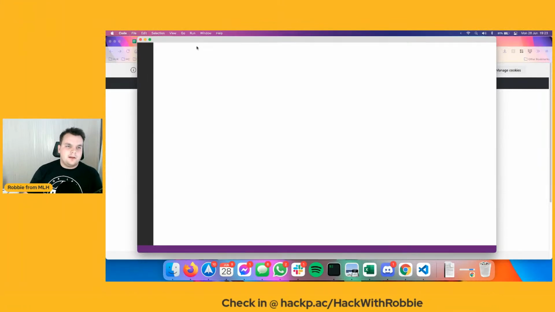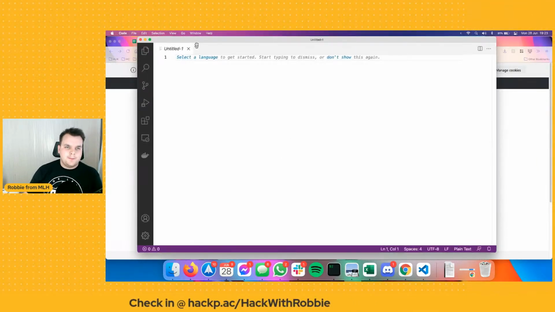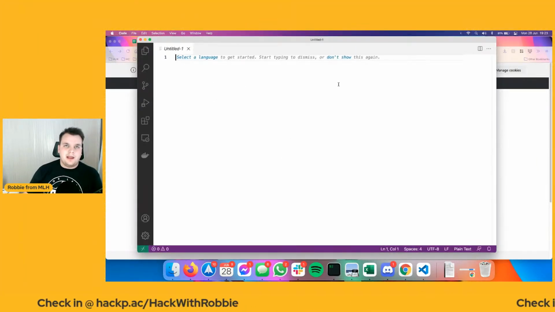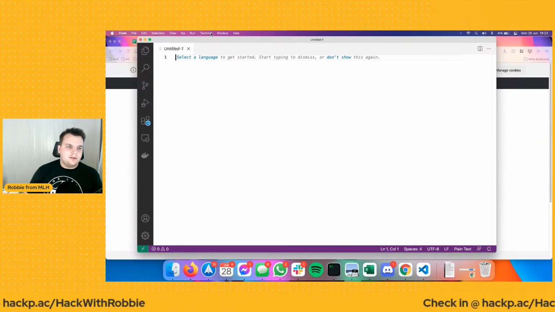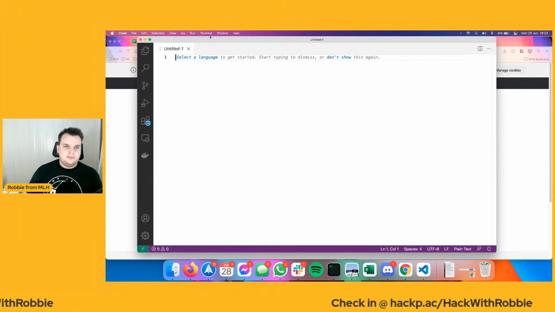let's fire up VS Code here. Cool, so this is VS Code. Now, you can go to terminal.